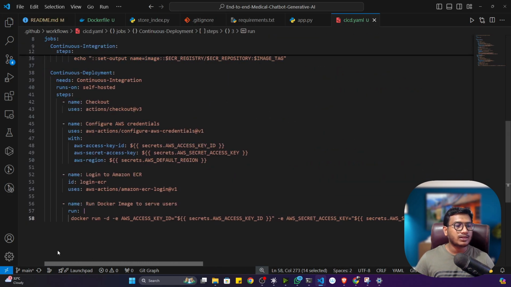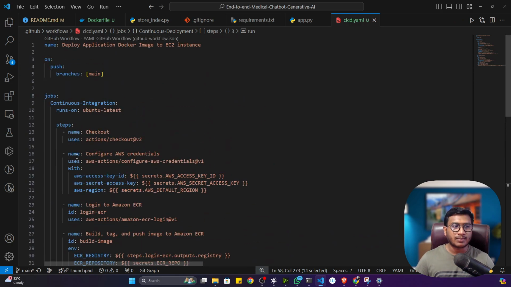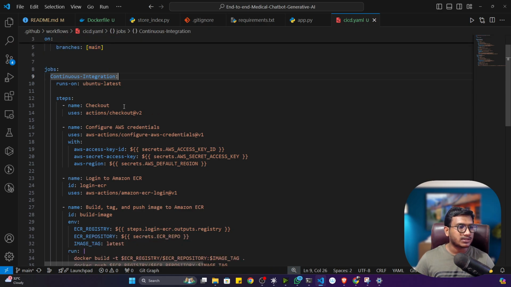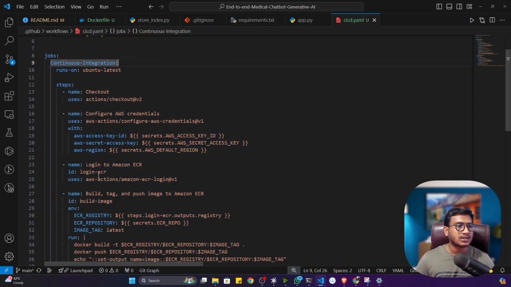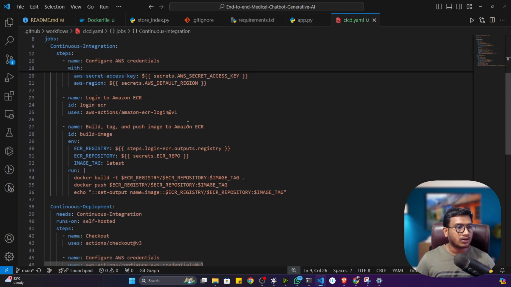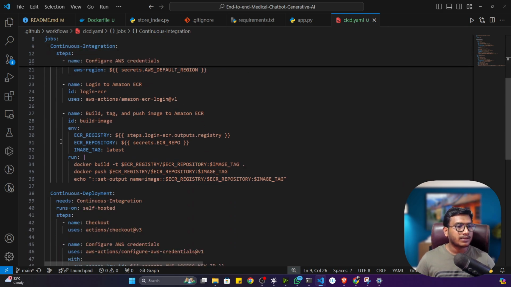This YAML file will help me to do the CI/CD deployment. That means here it will be using something called GitHub Actions, and GitHub Actions needs this YAML file. So here all the commands are already written. First of all, you will see that it will perform continuous integration. Inside continuous integration, it will authenticate with my AWS account, then it will log in to my ECR. Whatever Docker image we build, it will push that image to the ECR, that means Elastic Container Registry.